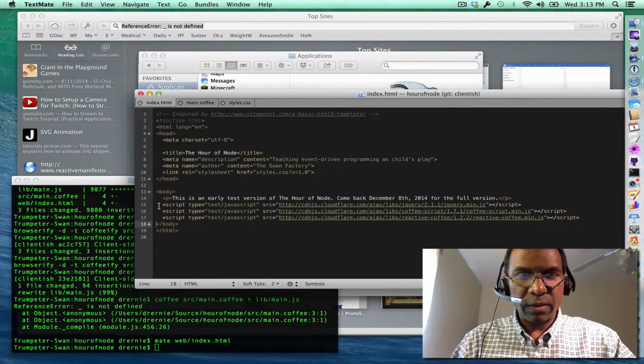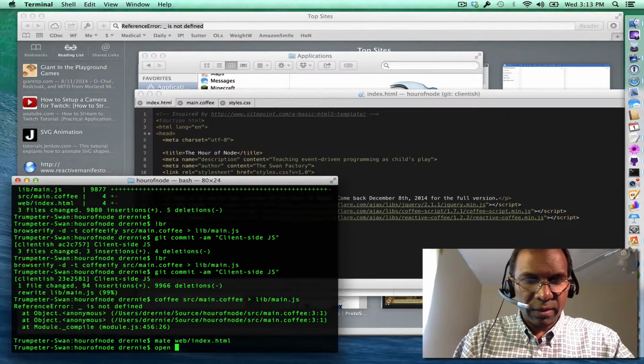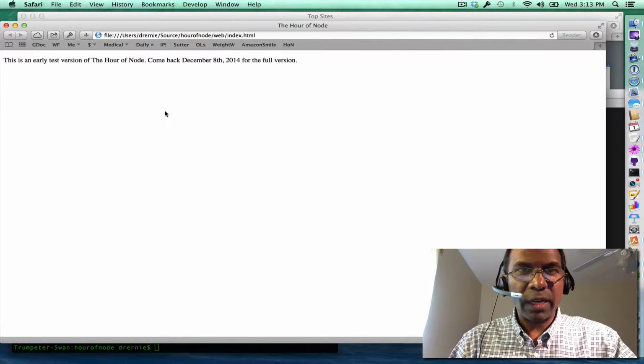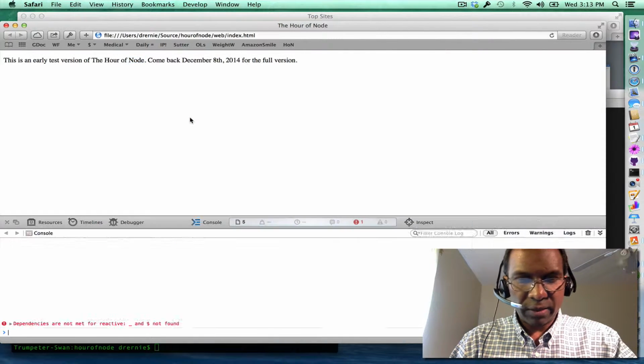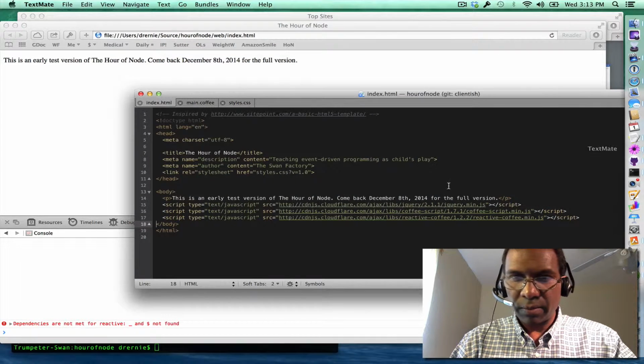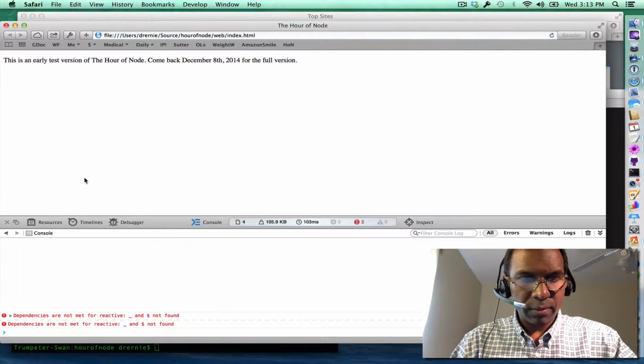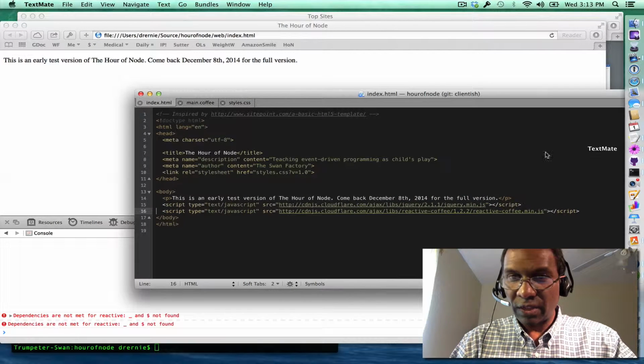Okay, web/index.html. Try this again. And then open. There we go. Okay. Inspect element. There's an error. Dependency still not met. That's your only problem?